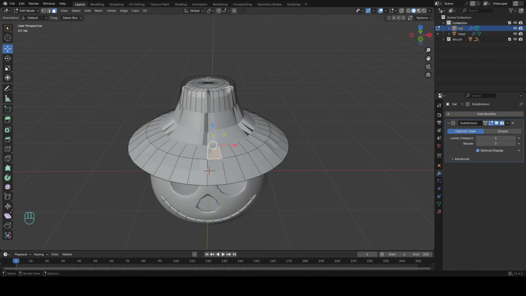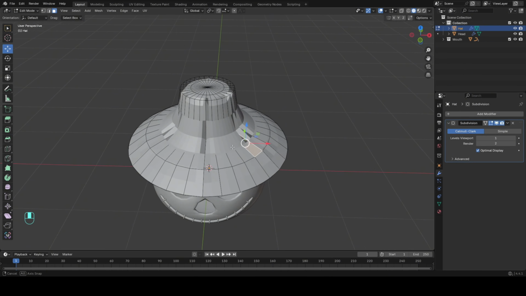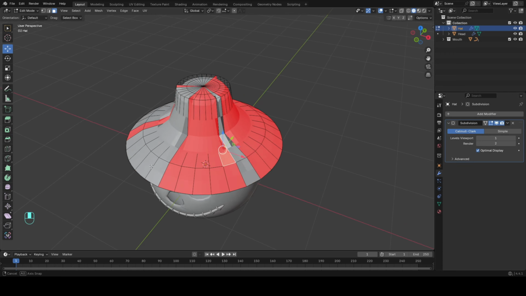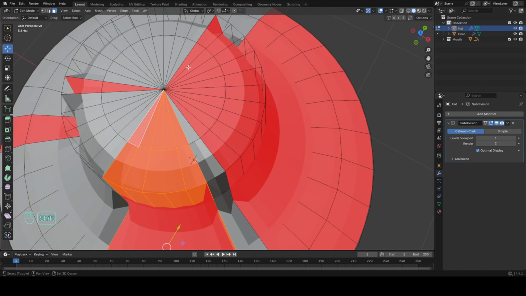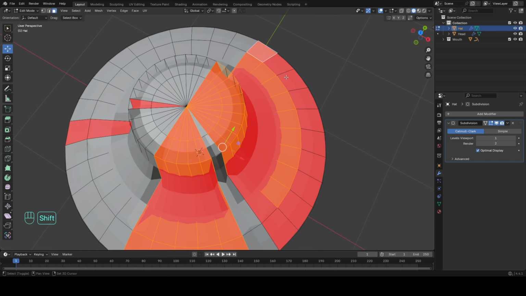We're having some issues with the hat, so let's find those problems by turning on face orientation. Anywhere you see red faces, that's where the problem is. Now, select those faces, then go to Mesh, then Normals, and choose Flip.